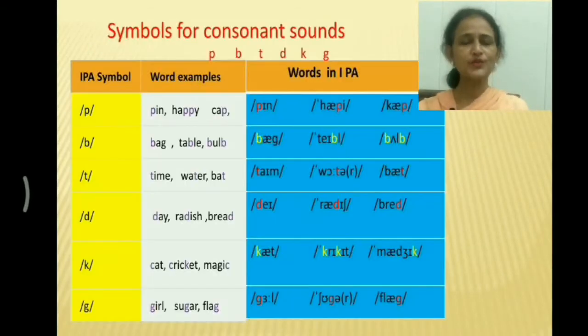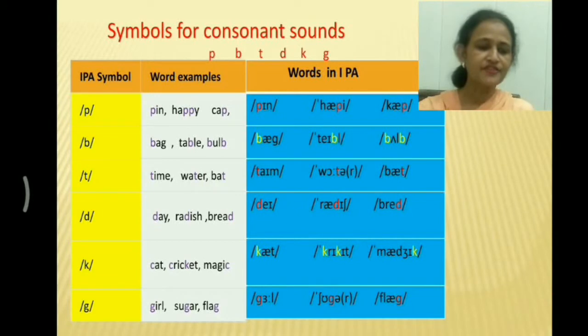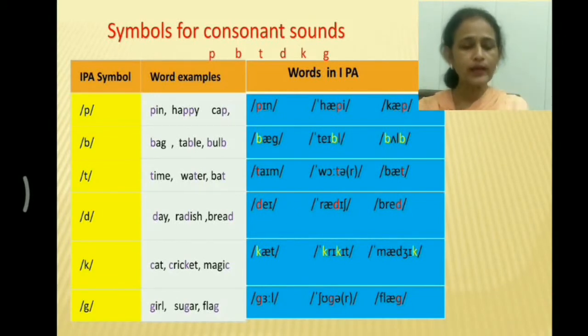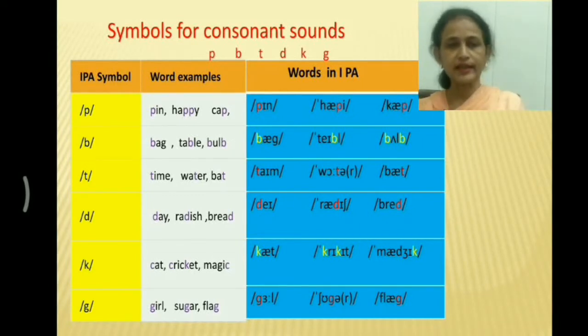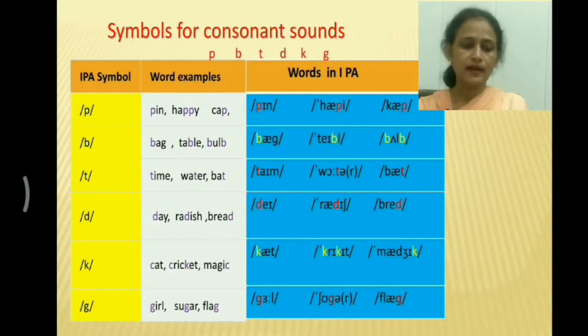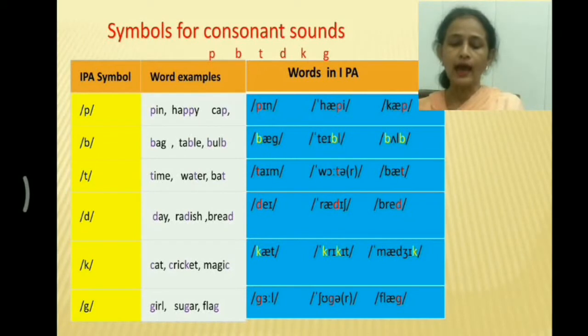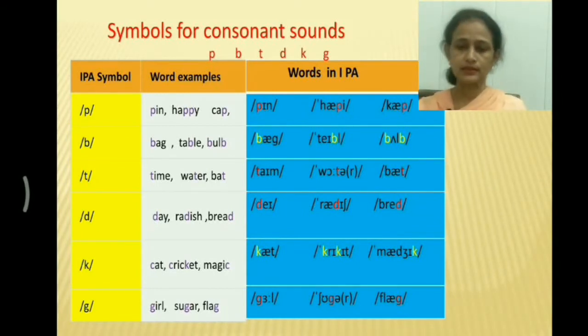Let's do all the 24 consonant sounds one after the other. Look at the table. The first column has all the IPA symbols. The second column has the words having the sounds of the IPA symbols. And the third column has the words written using IPA symbols.